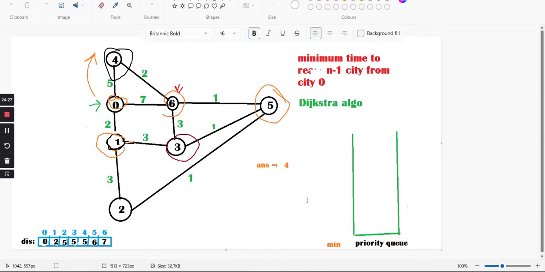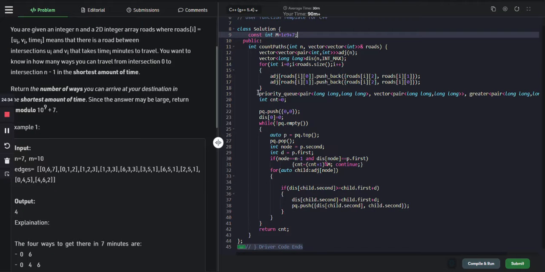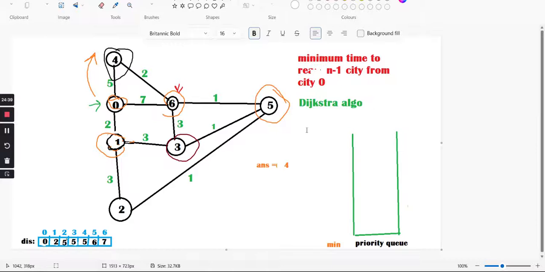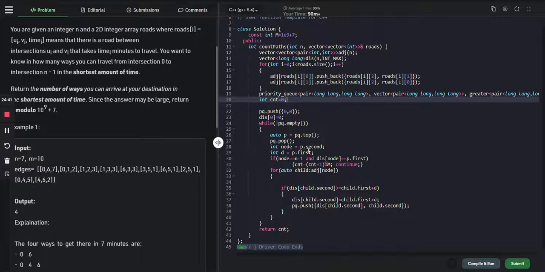Now I hope you understood the explanation. Now I will explain the code to you. So first we created the priority queue. We created a variable count, which I called answer in the explanation, but here I am using count, to store the number of paths in minimum time. First we pushed the source, which is 0, and the time to reach the source will obviously be 0. And we also mark the minimum distance to reach 0 as 0 because we are standing there only.